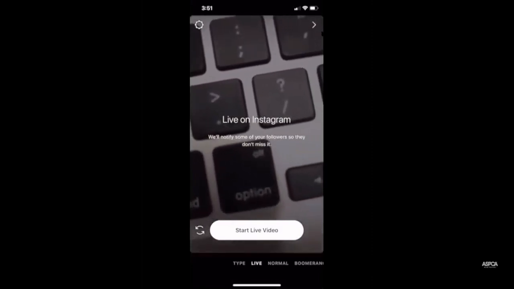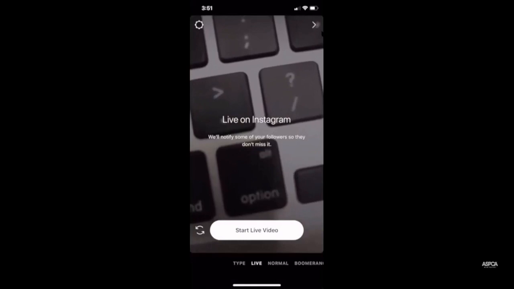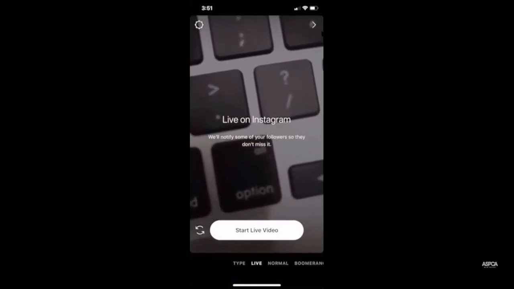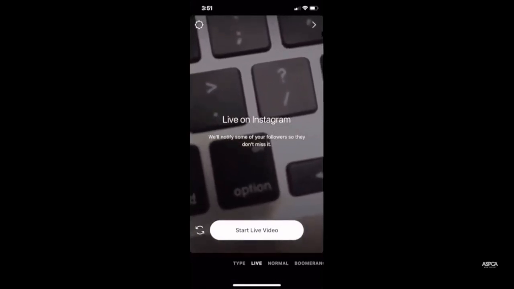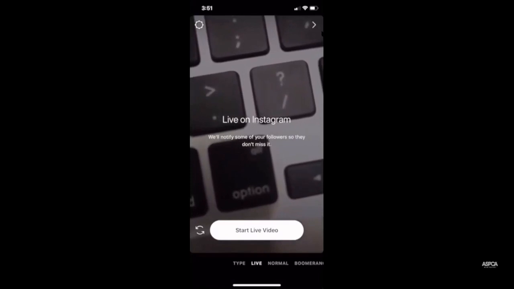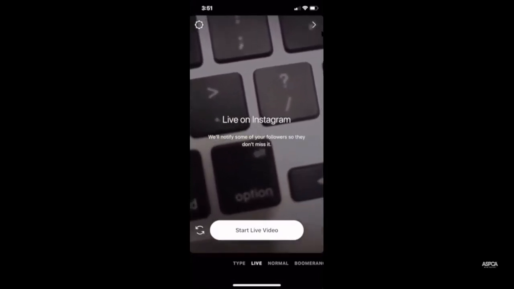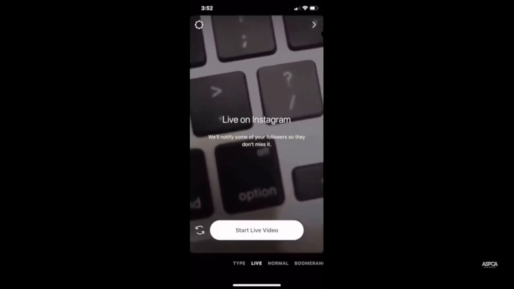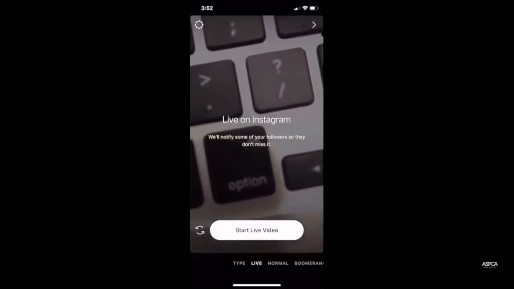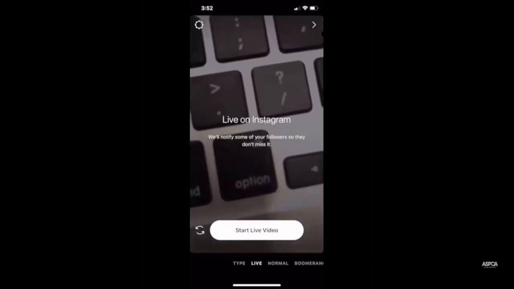Once you're done, there's going to be an icon that says end live video. You'll hit that and it'll give you the option to either save that live video to your phone so you could use it for later, or you can also post it to your story. So if you choose that option, your live stream will live for 24 hours in your Instagram story. And this is great for people who didn't get to tune in at the moment, so they can watch it afterwards. All right, some other options down here.